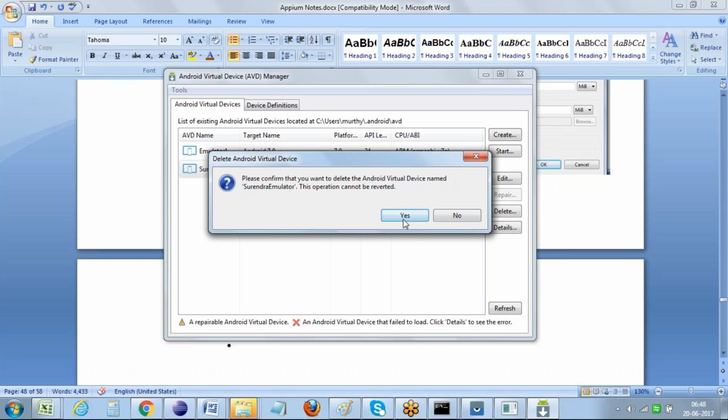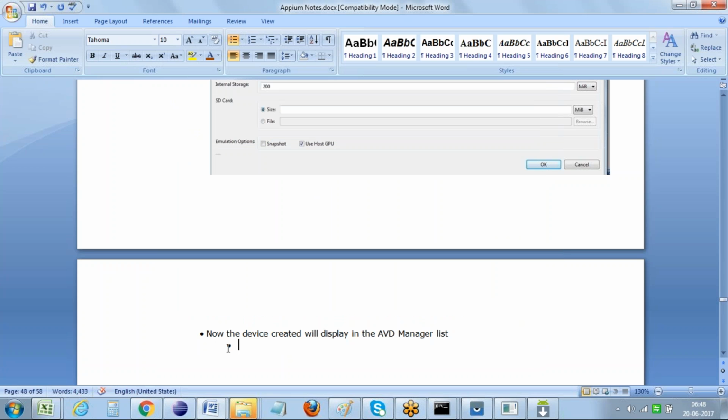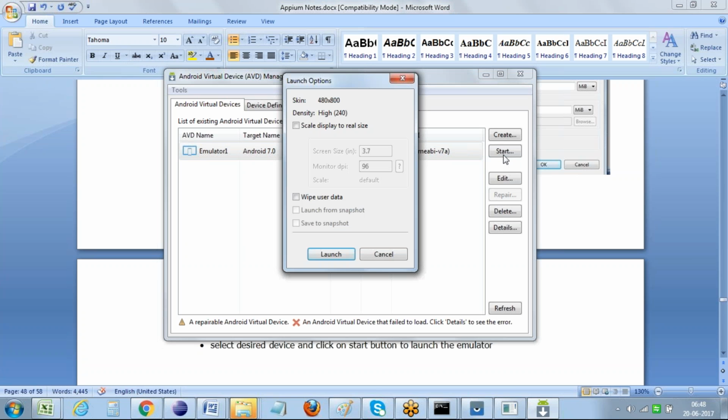Based on our need, select the desired device and click on the Start button to launch the emulator. See here, I'm clicking on this Start button. Whenever it is trying to launch, it will give you launch options.